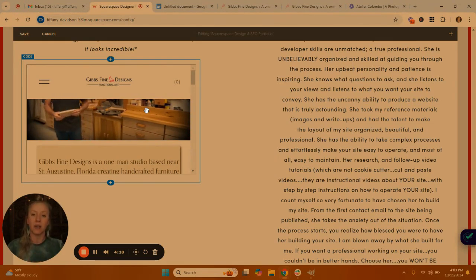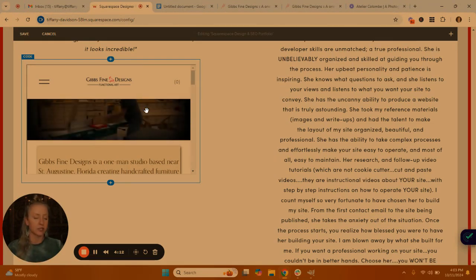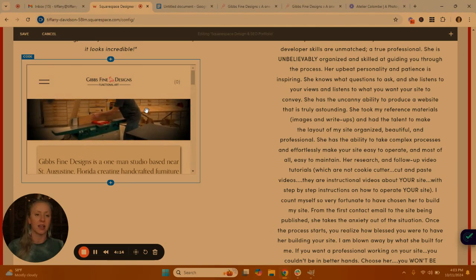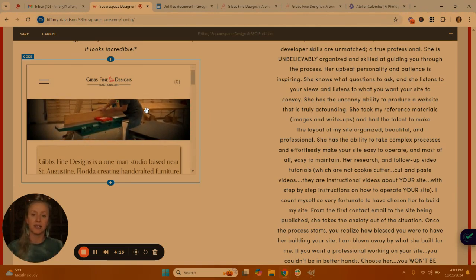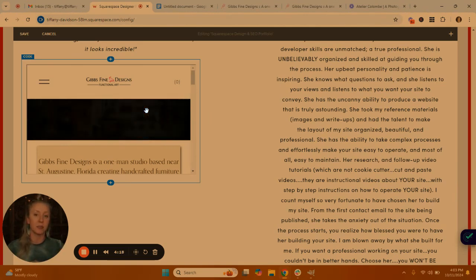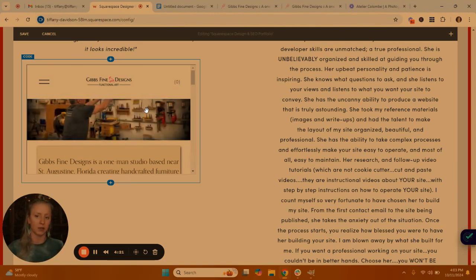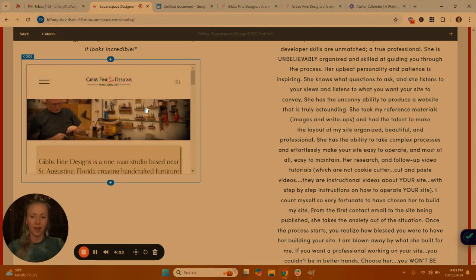But that is how you embed an iframe on your Squarespace website. You just want to go to website protection settings and disable clickjack protection on the website that you're trying to embed. So hopefully this is helpful.